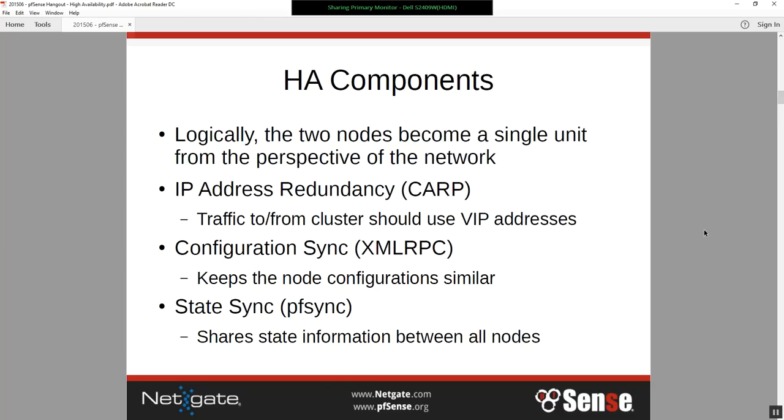Okay, so as I was mentioning, logically, they become one single unit from the perspective of the network. And how that is accomplished is through IP address redundancy, which uses CARP. So traffic to and from the cluster uses those VIP addresses. You have configuration synchronization, which is done by XMLRPC. So the primary node will sync over its configuration to the secondary to keep the configuration similar. And then we have state synchronization, or pfSync, which shares connection or state information between all of the nodes. So the primary shares its state information and changes over to the secondary. Secondary shares its state information and changes back to the primary. So the two together maintain that state table together.